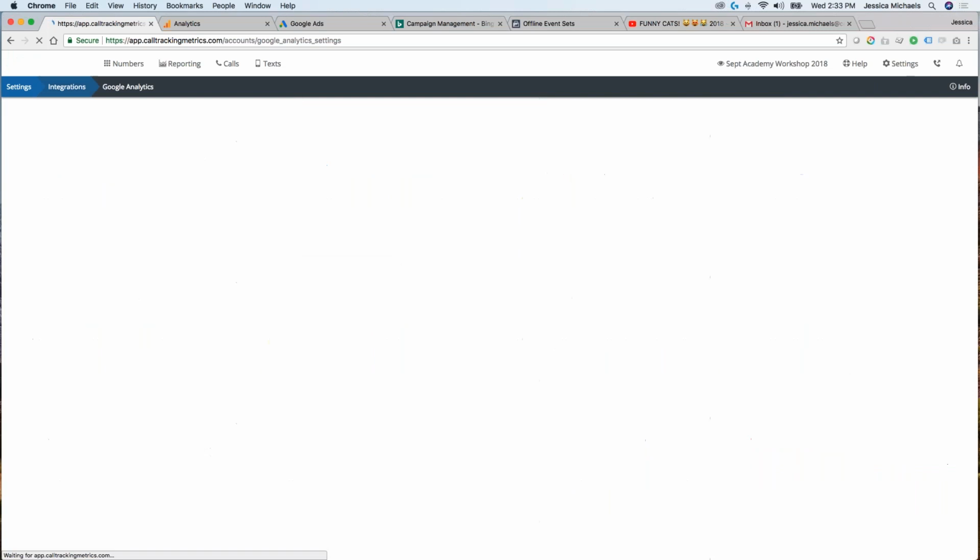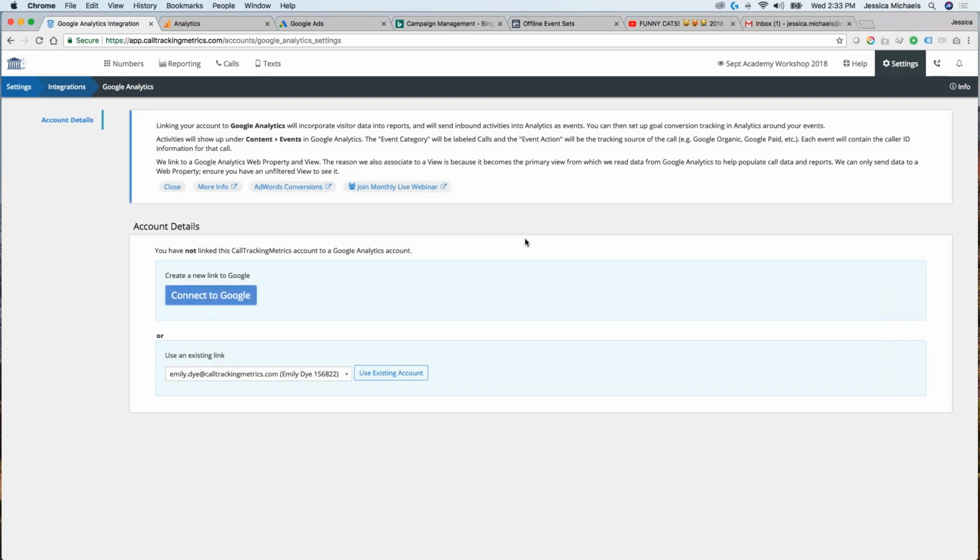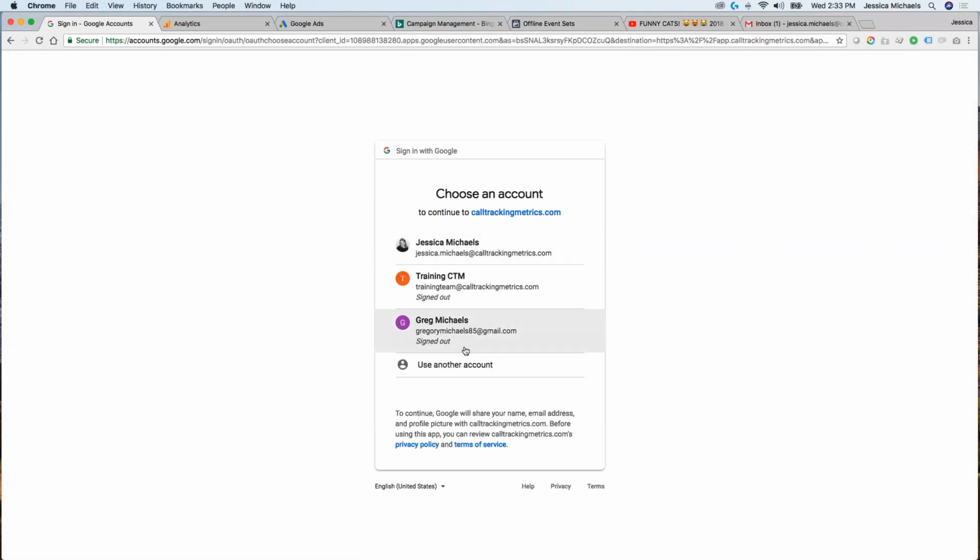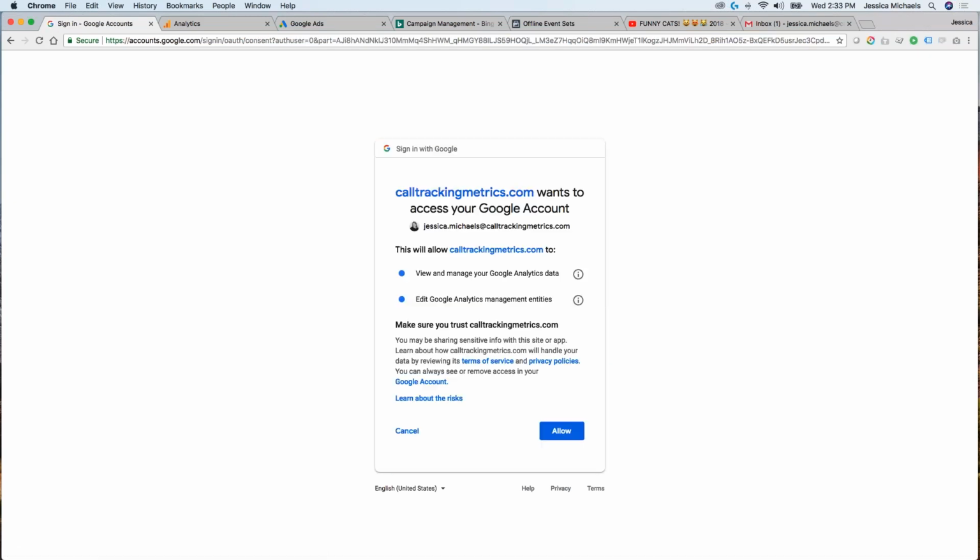So we're going to start with the analytics integration. So let's go into our settings. Now we are not connected, so we want to use our connect to Google button. It's going to ask you what user you'd like to connect to. So you want to make sure that the user you're selecting has access to the analytics property that you want to connect CTM to. So that would be this one for me. It's just going to ask for some permissions.